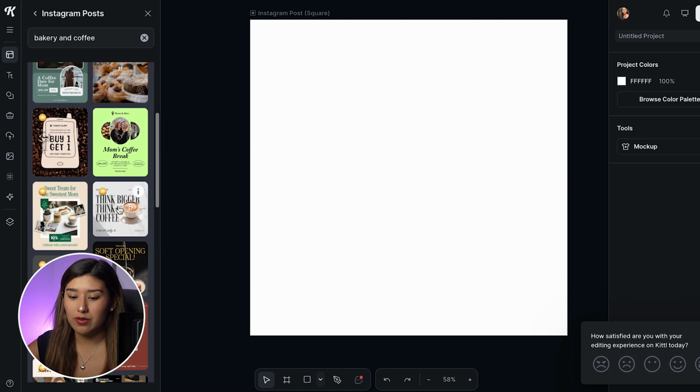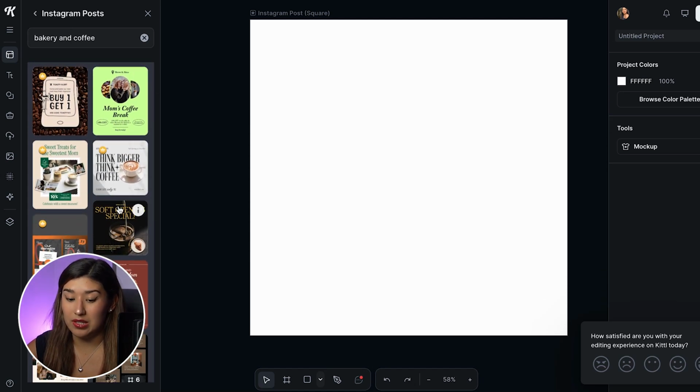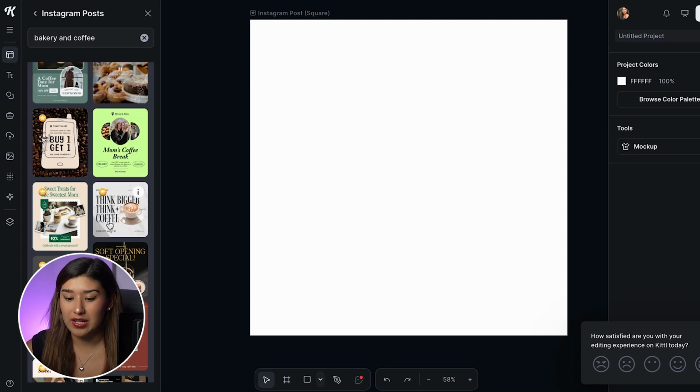And then from here, we already get a lot of templates that you can use inside of Kittl. As you can see, we have different kinds of templates. Over here we have ones with a crown. That means that we are only allowed to use them if we have a Kittl Pro or Expert account.